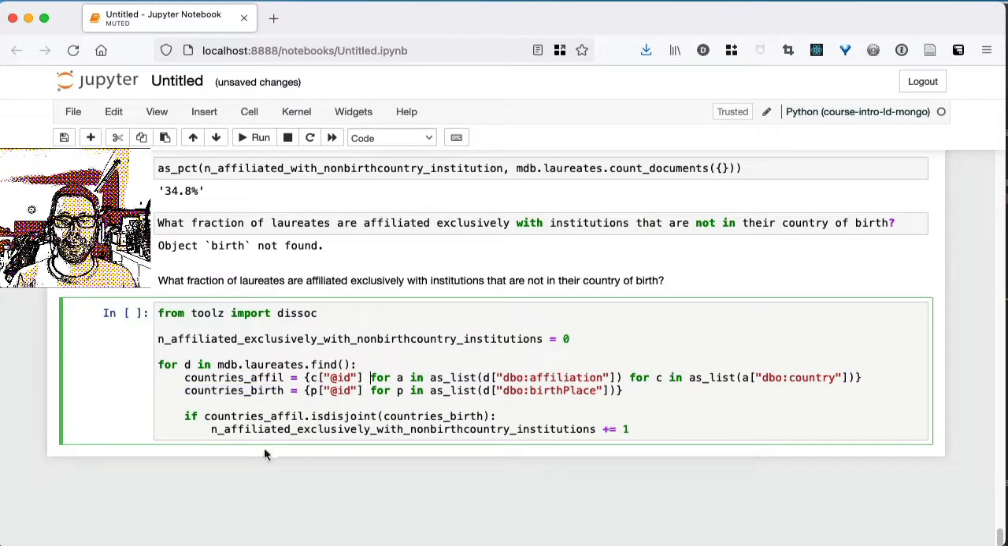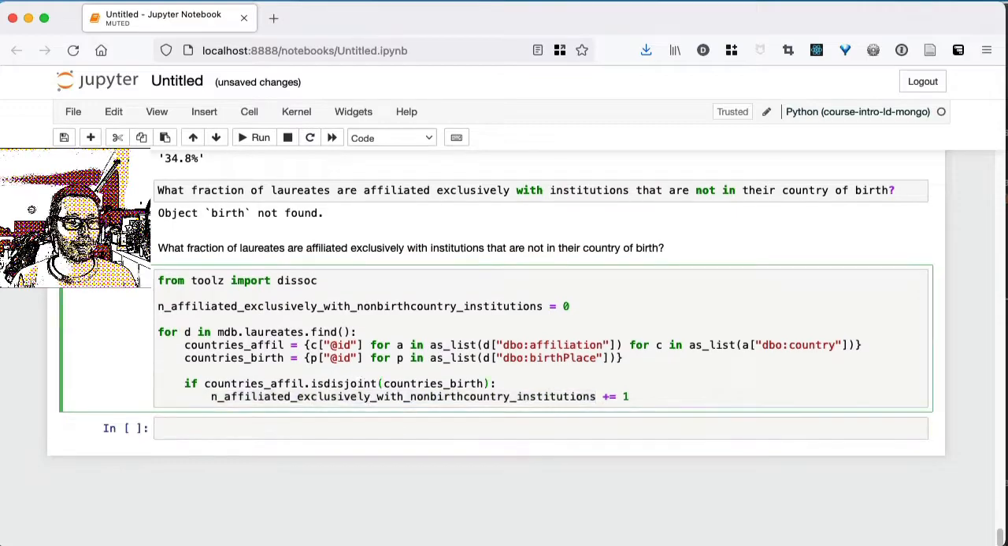of birth. And what we're asking for now is if the countries through the affiliation are disjoint with the countries of birth, so that there are no affiliations with countries that they were born in, then we can increment that. And again, we can use set logic here.